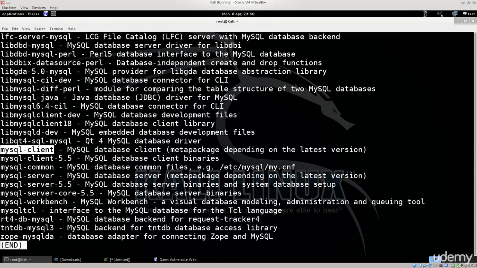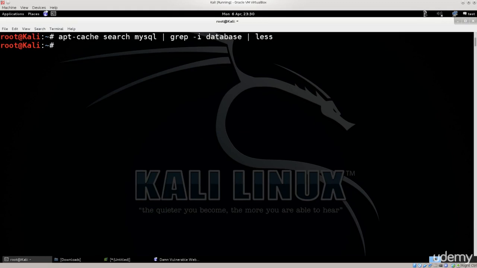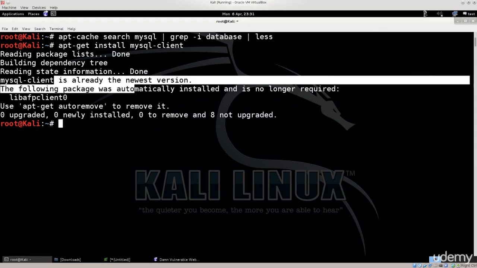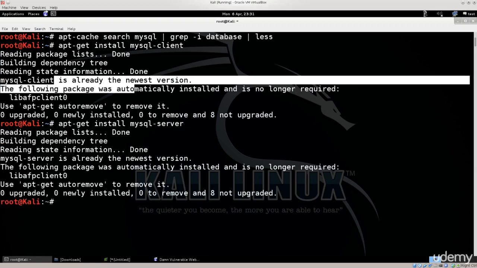I can find it here. There we go. It says MySQL client. Go ahead and copy that name. Press Q to exit this. Type in apt-get install, paste the name of the package, MySQL client, because the server is already installed, if I'm not mistaken. And there we go. It's done. If the server is not installed, you can do just this as well, just in case. Server. Press enter, and there we go.